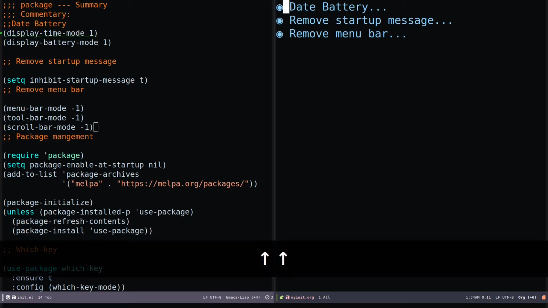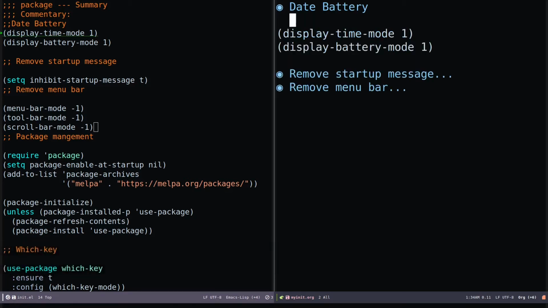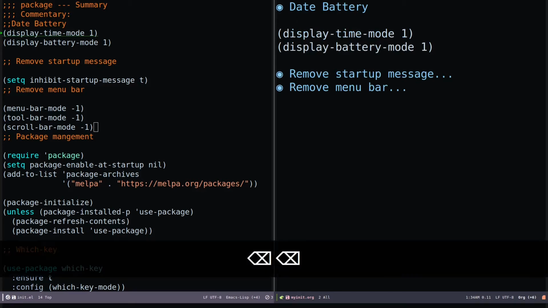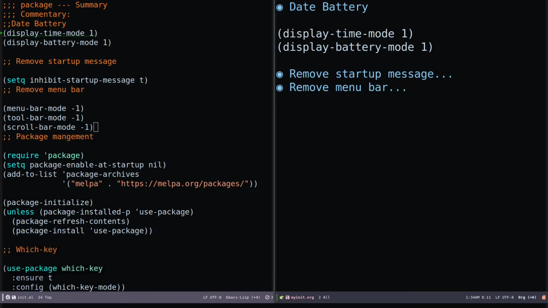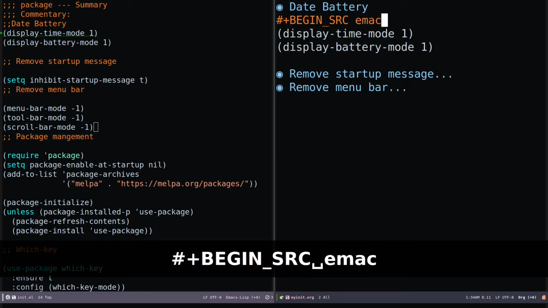non-cluttered to see. The next thing we have to do is specify this is Emacs Lisp content. For that we can use hash and a plus, and we are going to specify begin underscore src, so begin source, and we give a space, emacs-lisp.